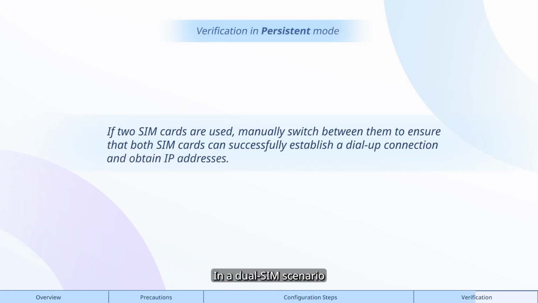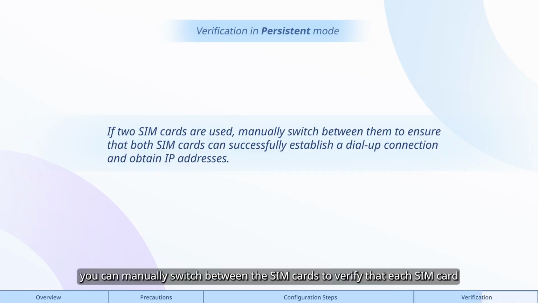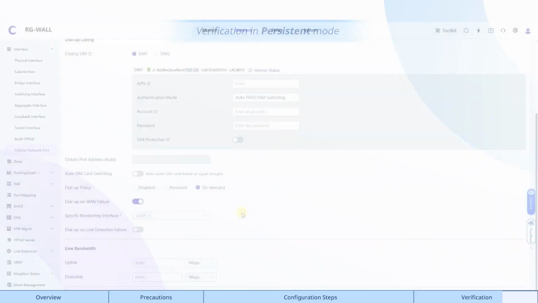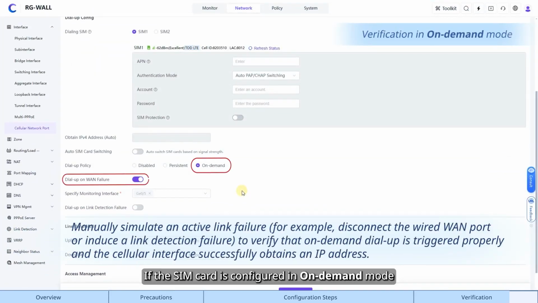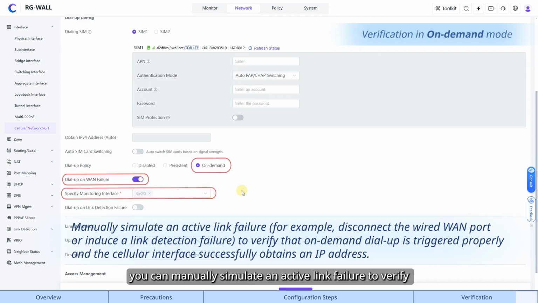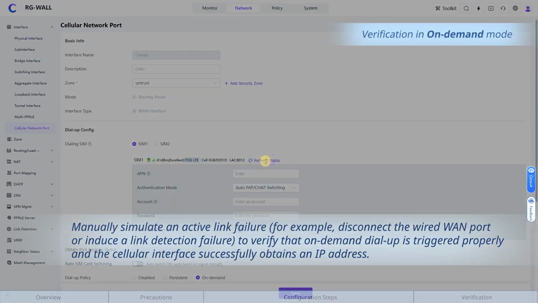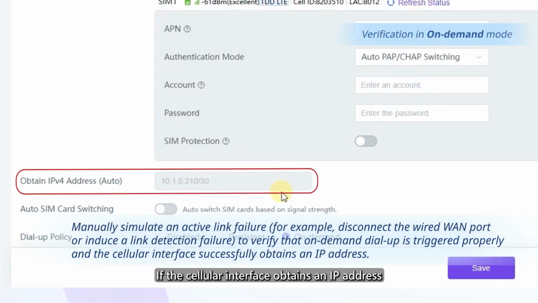In a dual SIM scenario, you can manually switch between the SIM cards to verify that each SIM card can successfully establish a dial-up connection. If the SIM card is configured in on-demand mode, you can manually simulate an active link failure to verify that on-demand dial-up is triggered properly. If the cellular interface obtains an IP address, the interface functions properly.